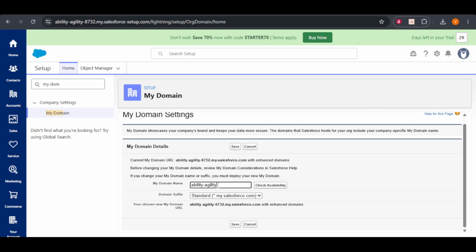After entering your preferred subdomain, it's time to check if it's available. Click on the Check Availability button to verify if your chosen subdomain is unique. Salesforce will search its database to ensure that no other organization is using the same subdomain.